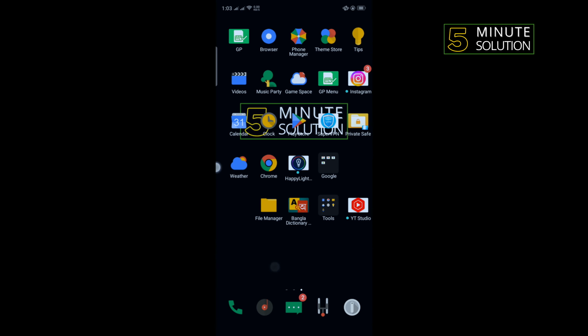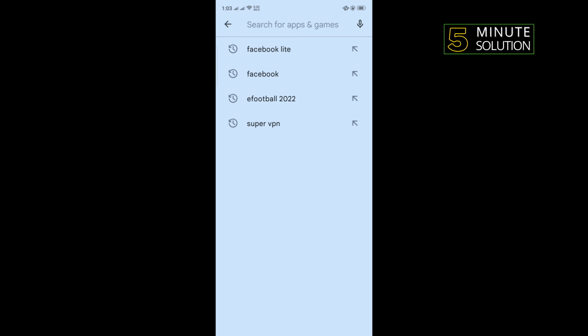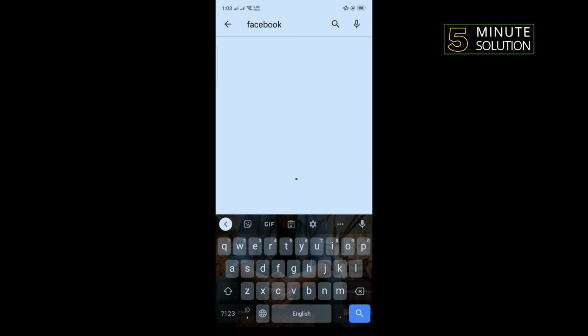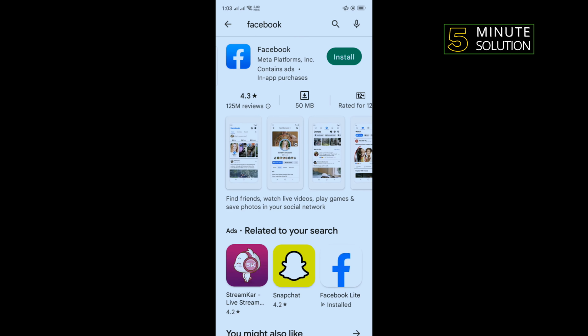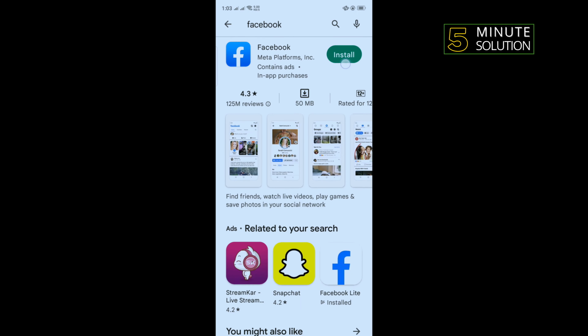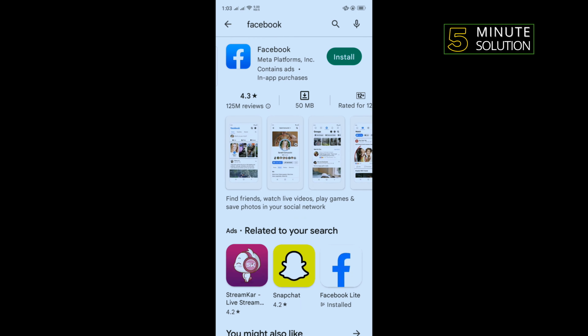And after that, open your Play Store and search here Facebook. Then all you have to do, just install your Facebook from here and log in into your account, and you will see the problem has been fixed.